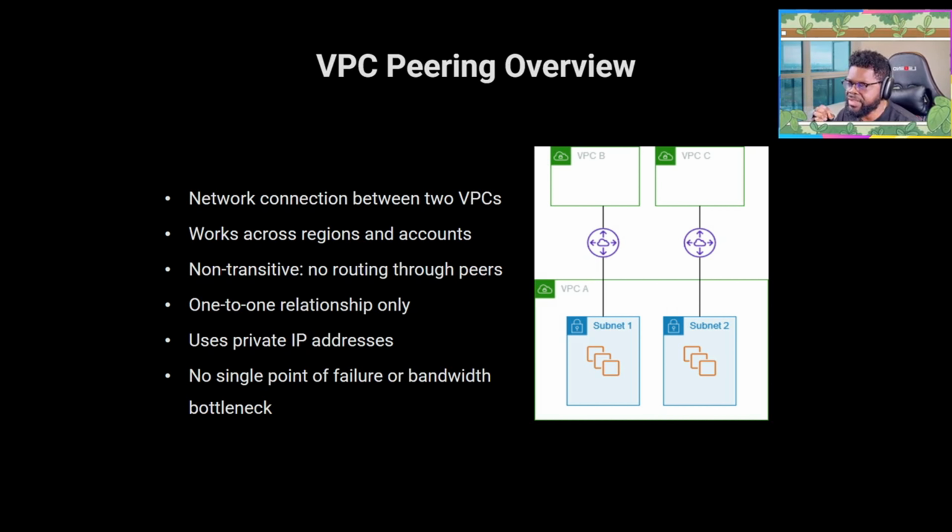There's nothing like that, right? It uses private IP addresses, obviously, and there's no single point of failure or bandwidth bottleneck. And that's the whole idea, right? Because if you create those connections, you're basically connecting two VPCs, and it's very easy for you to create those more isolated networks, even across different VPCs.